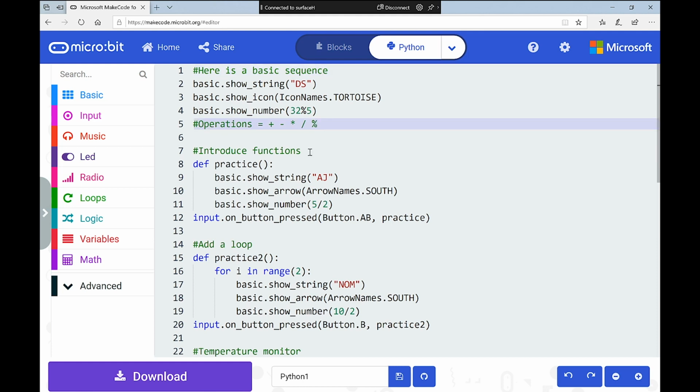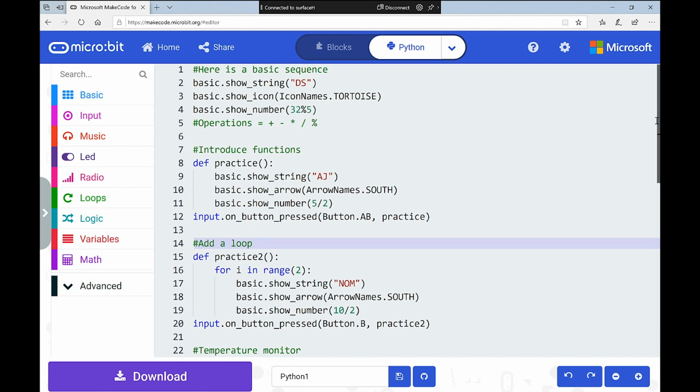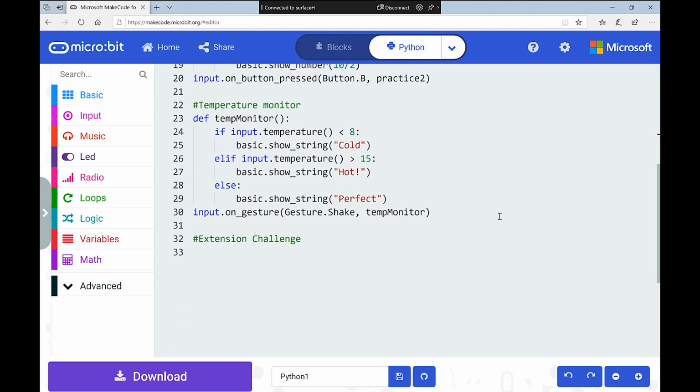Remember, we used our comments. And I said at the time, it's really handy because when we reopen our projects, we can see in our comments what we've done. So I can see basic sequences, operations, functions, loops. So we did tons of stuff, right? But if I go down, I can see there was a temperature monitor. And that's what we based our extension challenge on.